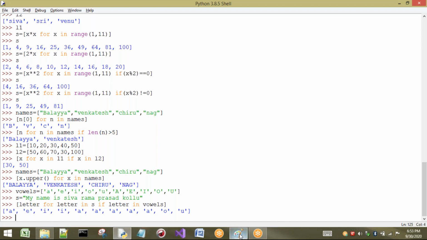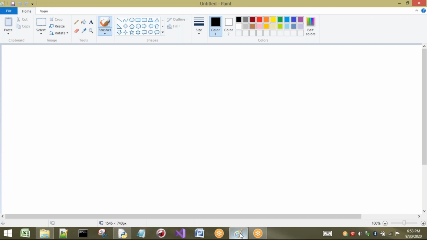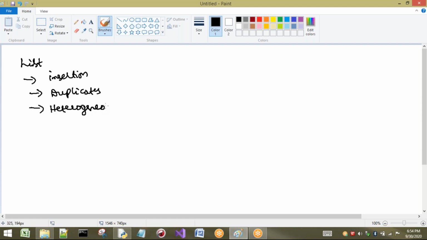So let us summarize what we have seen in the list concept. First we have seen what is meant by a list and what the properties of a list are. Why are we going to use a list? If you want to group objects as a single entity, then I am going to use the concept of list. Here insertion order is preserved. Next, duplicates are allowed, and we can store different types of values, not only the same. That is, heterogeneous objects are allowed.